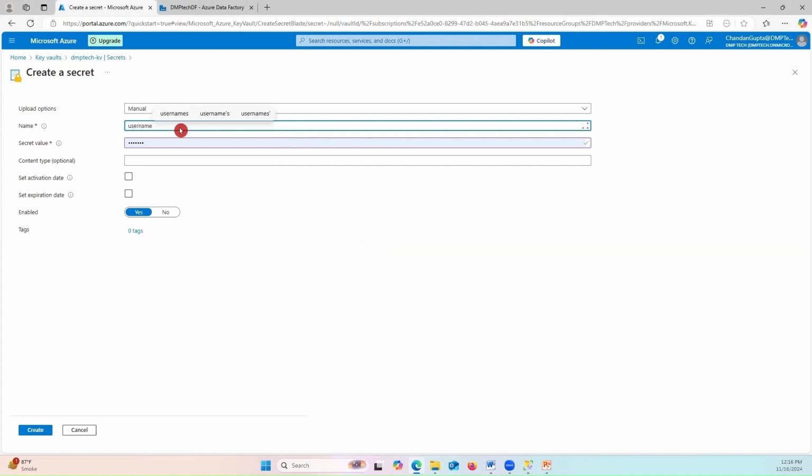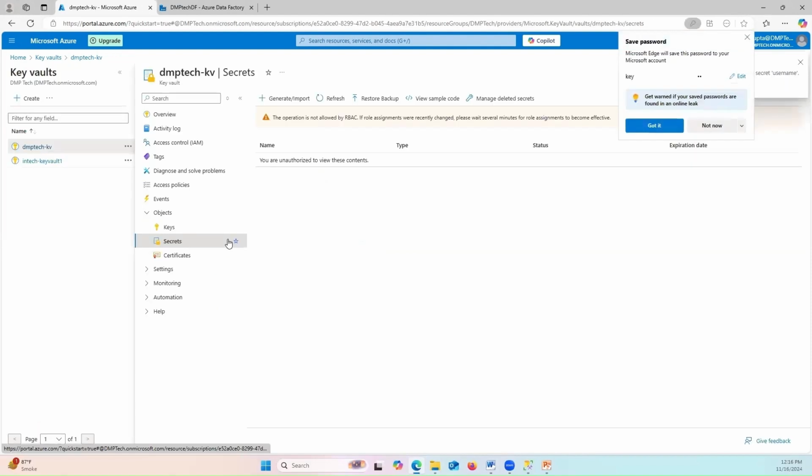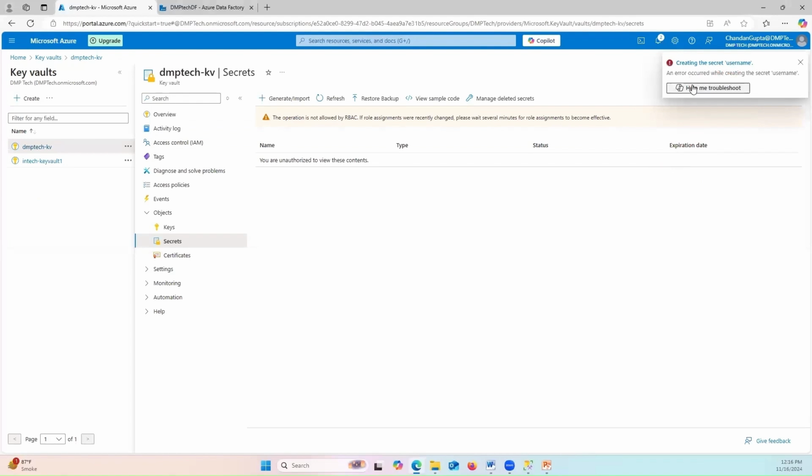Username. Okay. The username is CH. Okay, CH. And if I try to create that, see, it is saying that an error occurred while creating a secret user. So in order to resolve this, what we need to do is create a role first. Okay. How can we do that?